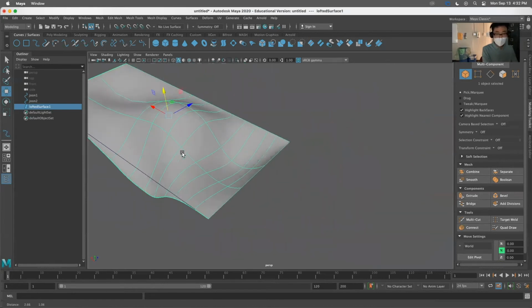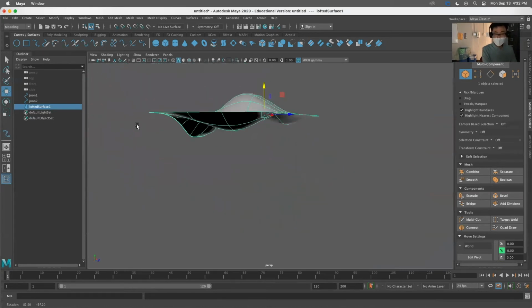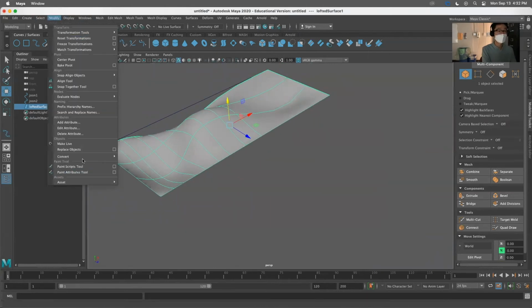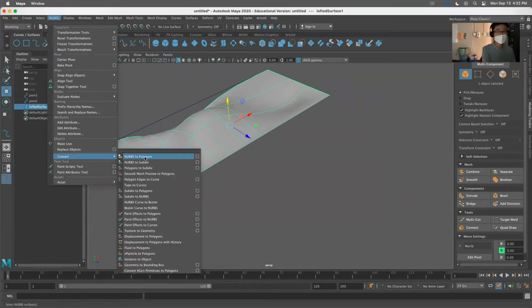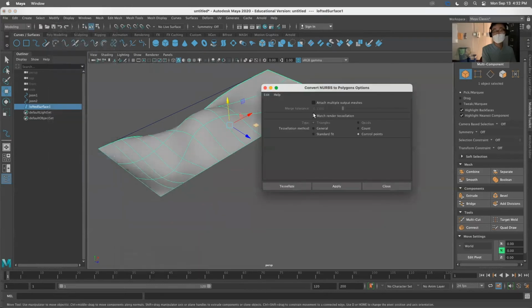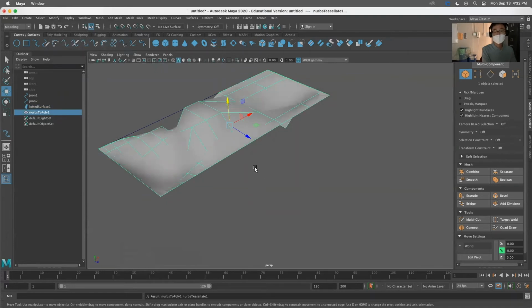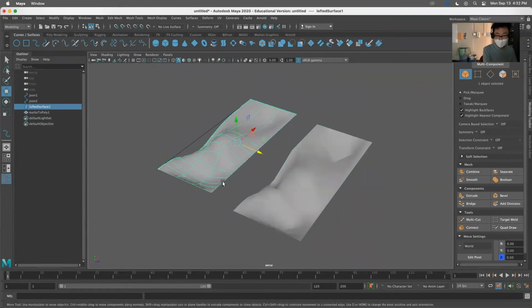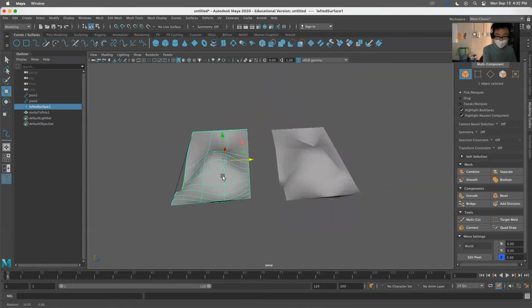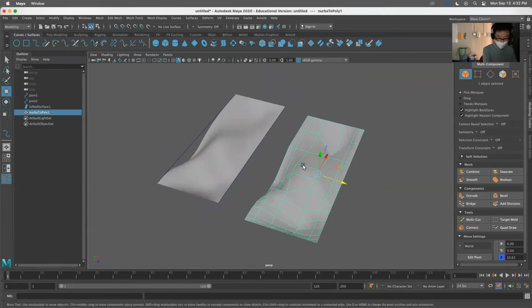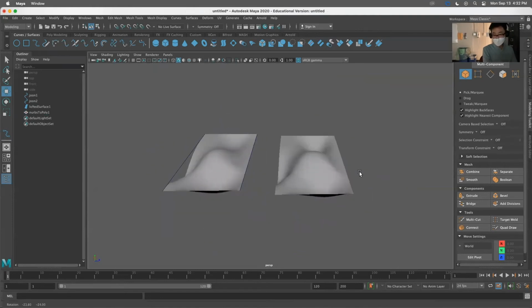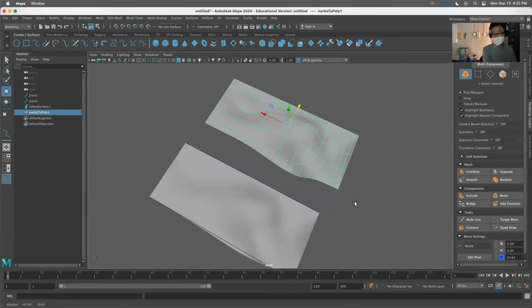Now we notice that if you'd like to convert to polygon, go to Modify, Convert, NURBS to Polygon, and reset the control point, translate. So with a relatively small number of polygons, you can create this kind of form. So what about this one? Do you see the difference? NURBS and this polygon.